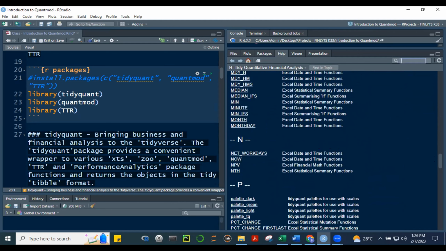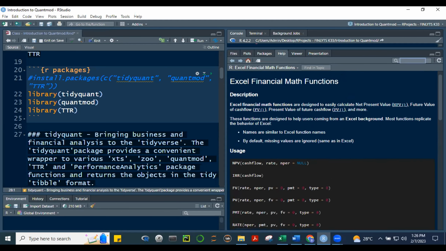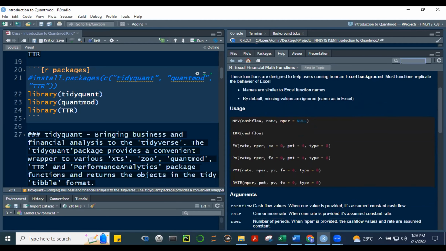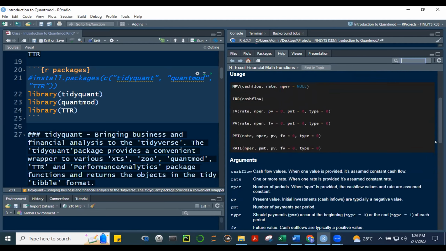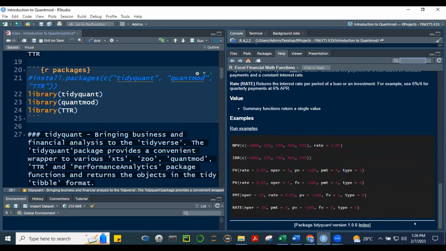So if I open this NPV, it will give me that this is the Excel financial math function designed to calculate the net present value, future value, FV, and present value. So quite similar to the Excel functionality. Okay, so this is the usage, this is the syntax. You can compute for the IRR, NPV, future value, present value, the annuity, and the rate. So these are things that can be found in Excel. Okay, and then we have this example below.